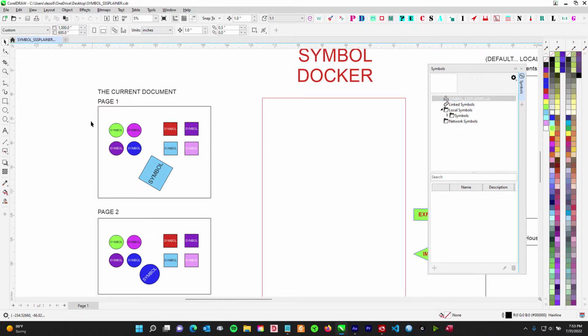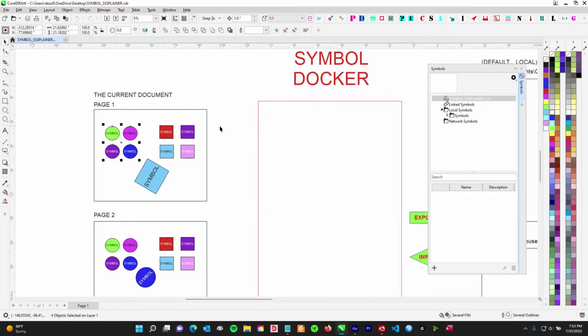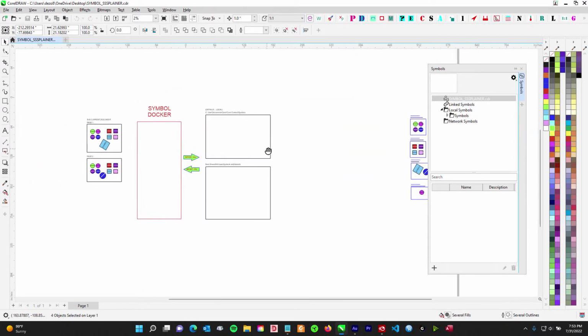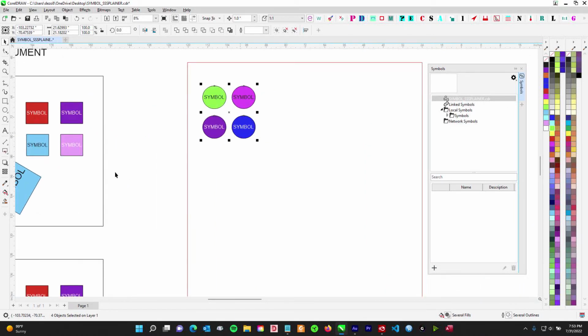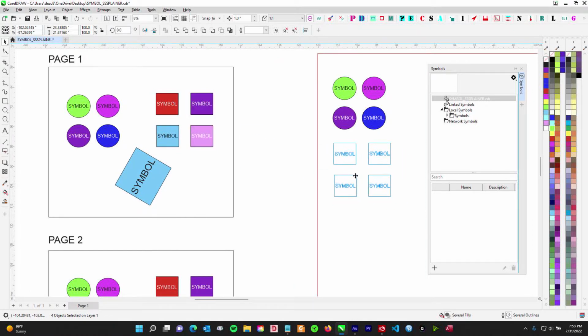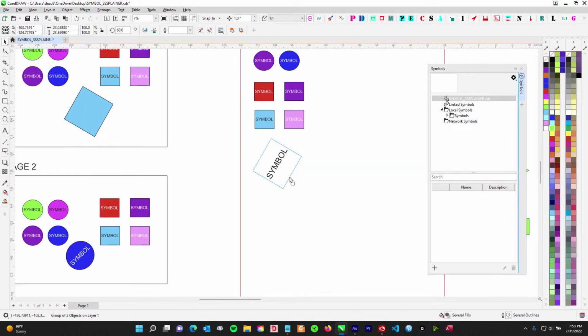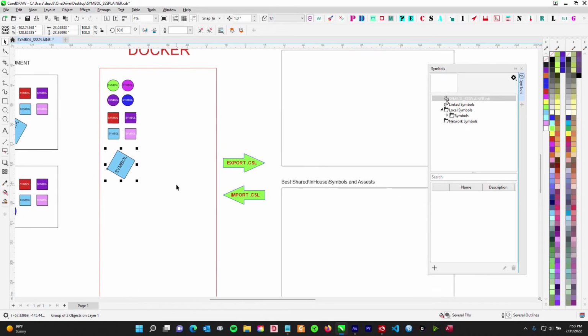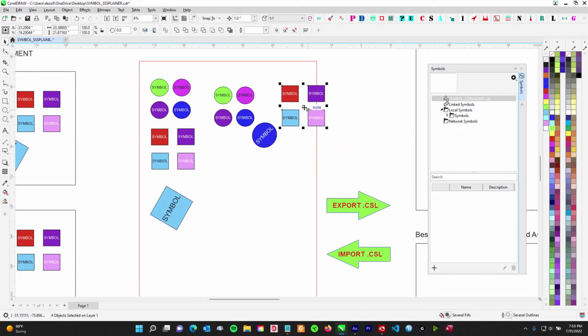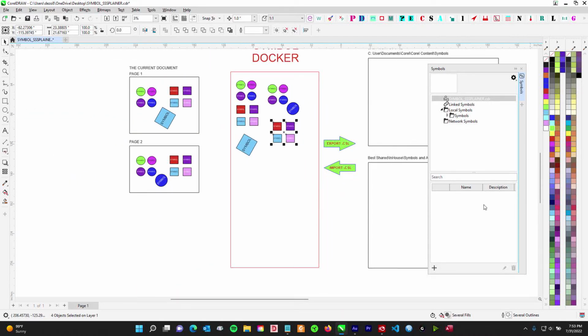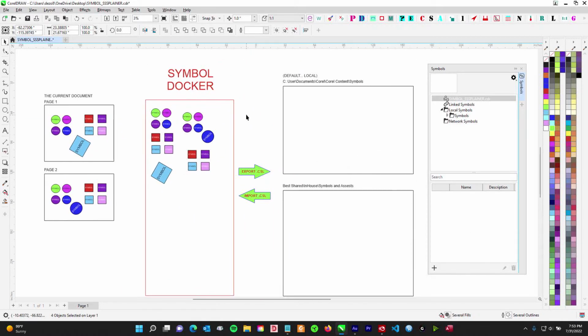But the idea behind a symbol, it doesn't help anybody if you just have a symbol here and that's it. The idea is now you want to save these out and put them in a place that somebody can use them. So these symbols are going to show up in this Docker here, because these are on the page, and like this guy here is going to show up there. Okay, so now you want to save these symbols out, and these also will show up here. These are all the ones that are on the page. So now you want to export these.